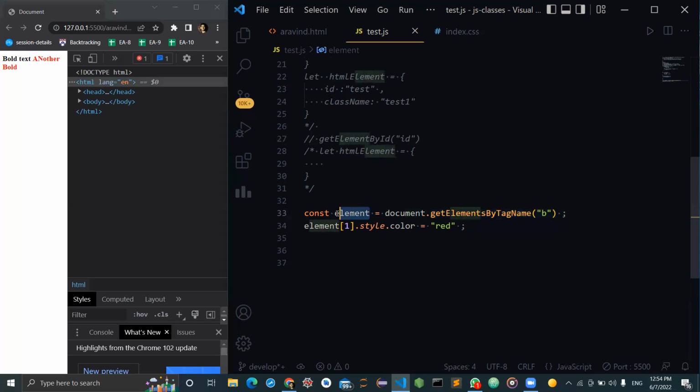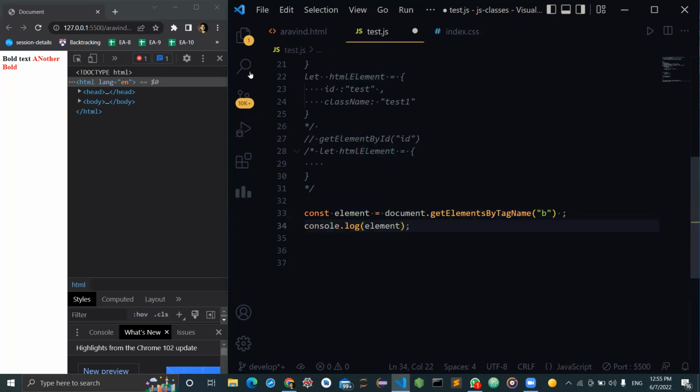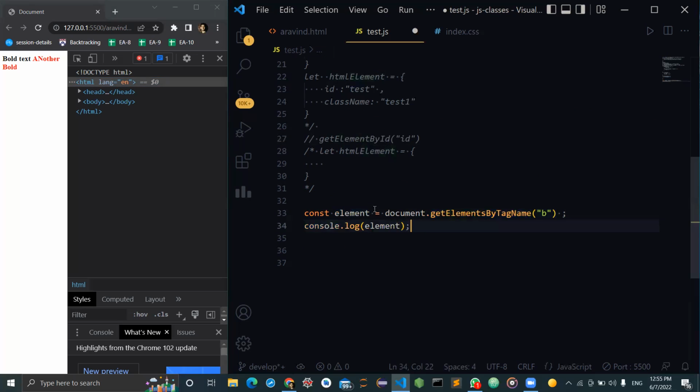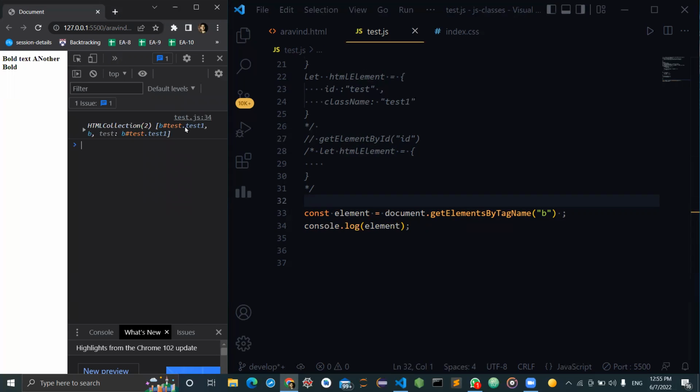Whatever value is returned by this method, I'm capturing into a variable called element. Now, if I want to see that, let me log this first. In the Arvind.html document, there are two elements which have the tag name bold, both having the tag name B. So we are going to get an array of two elements. Let me save this, and in the console you can very clearly see two elements. This is the first element, and this is the second element.